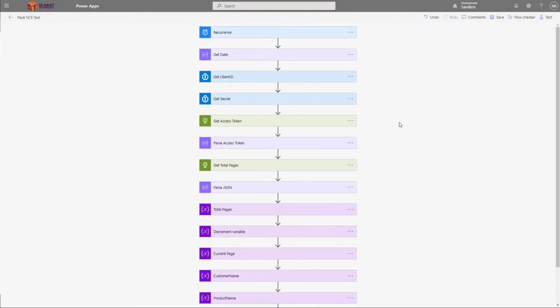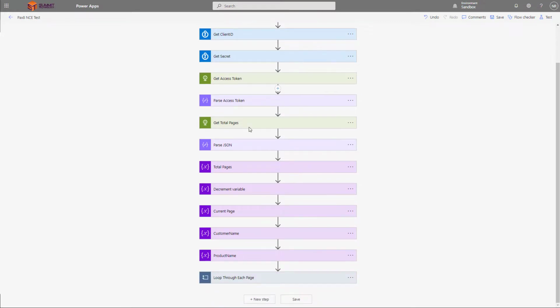Okay, with that, let's go ahead and pivot into Power Automate. Okay, so this is the final output of what we're going to be creating today. We're setting up a reoccurrence for this to run. We're getting a certain date that we're going to validate off of the renewal dates on a subscription. We're gathering some secrets from Azure Key Vault to then generate an access token for the Pax8 API. We're defining some variables that we're going to use through our loop here.